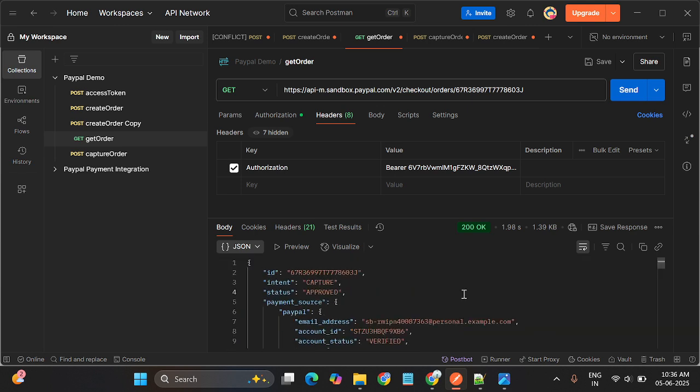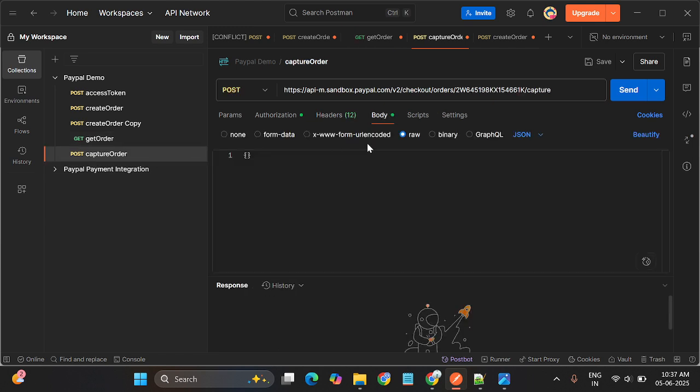Okay, this way. Let's see. Oh, yes, recording is happening. Let's come to the capture API testing. What do we need? We need the order ID. Let's copy the order ID here. Come to the capture API. Copy and paste that order ID here.